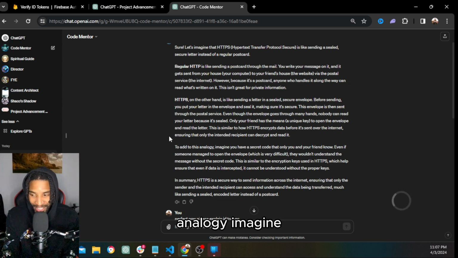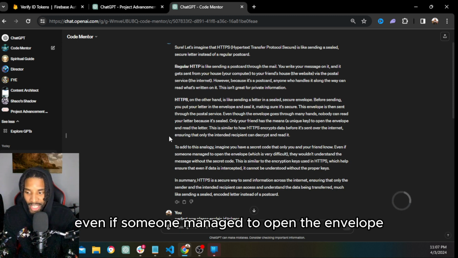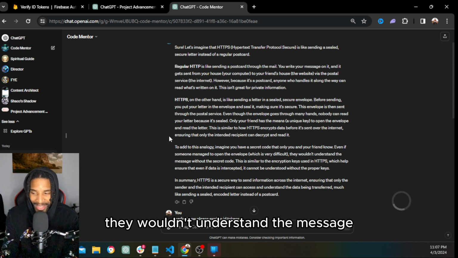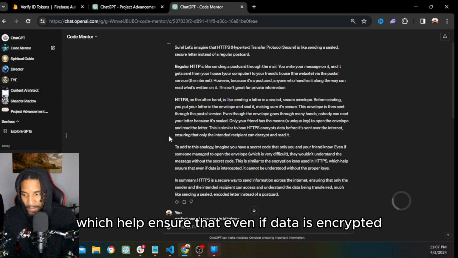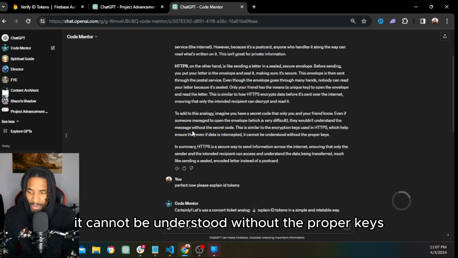To add to this analogy, imagine you have a secret code that only you and your friend know. Even if someone managed to open the envelope, which is very difficult, they wouldn't understand the message without the secret code. This is similar to encryption keys used in HTTPS, which help ensure that even if data is encrypted, it cannot be understood without the proper keys.